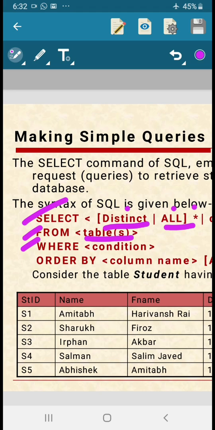FROM specifies the tables, either one or two tables. The WHERE clause is the conditional part. Then ORDER BY, we are going to learn about ORDER BY in the next chapter. So we have ORDER BY, GROUP BY, and other chapters in grade 12. Okay, this is the revision recap for the grade 11 students.